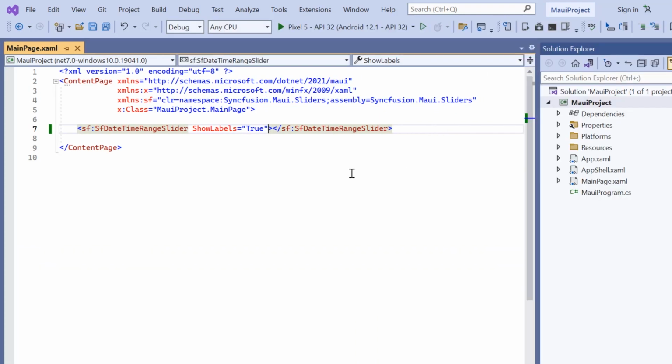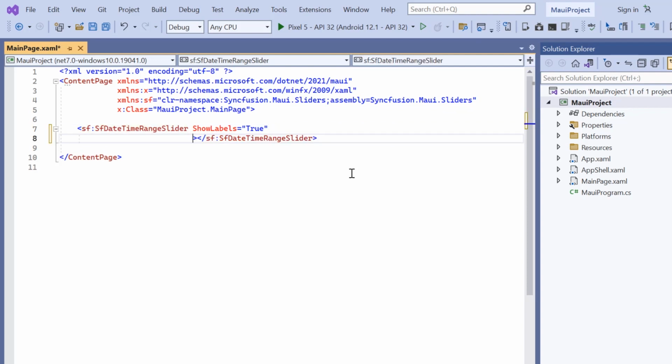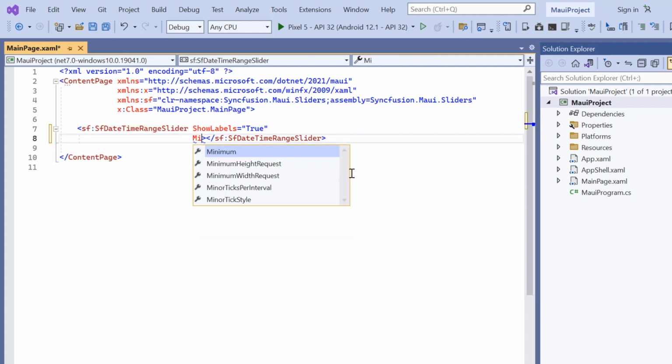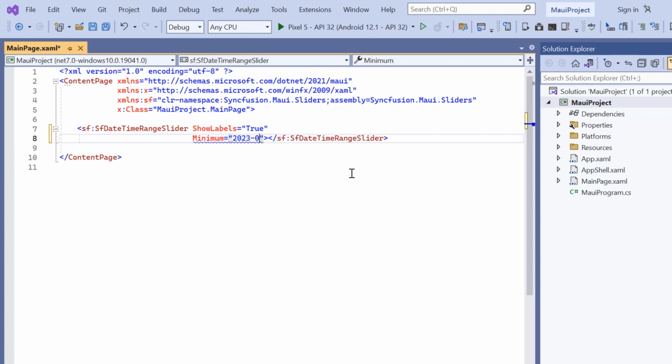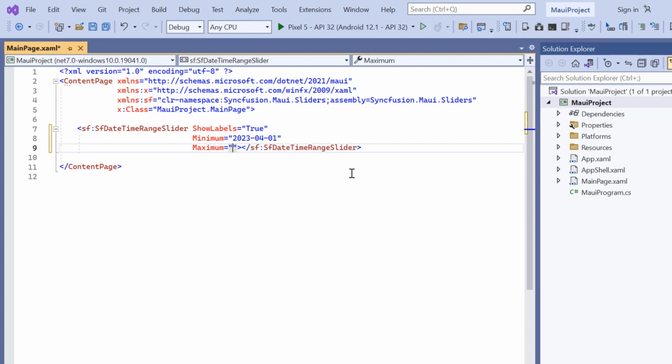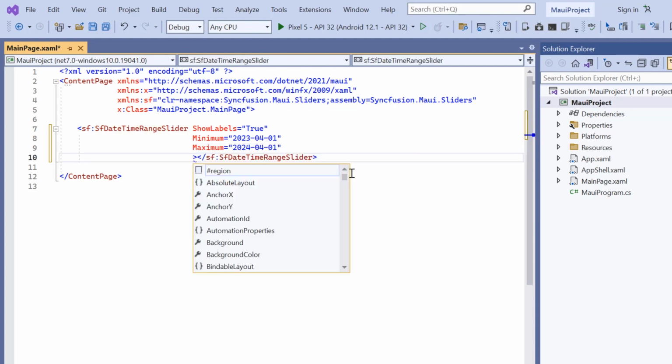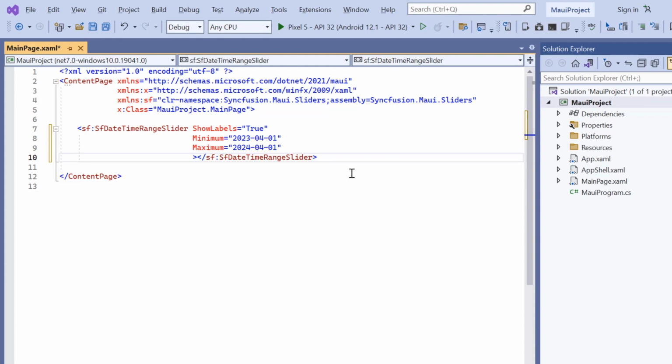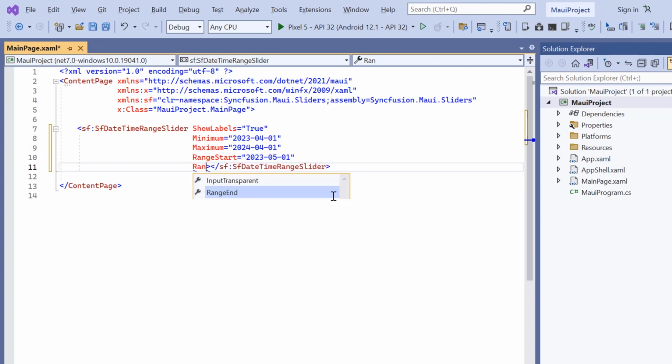For example, if you want to represent the custom range on the slider with an interval of 2, just set the minimum value to April 1, 2023, and the maximum value to April 1, 2024. The current values of the DateTime Range Slider can be represented by the RangeStart and RangeEnd properties. I set the RangeStart to May 1, 2023, and RangeEnd to August 1, 2023.